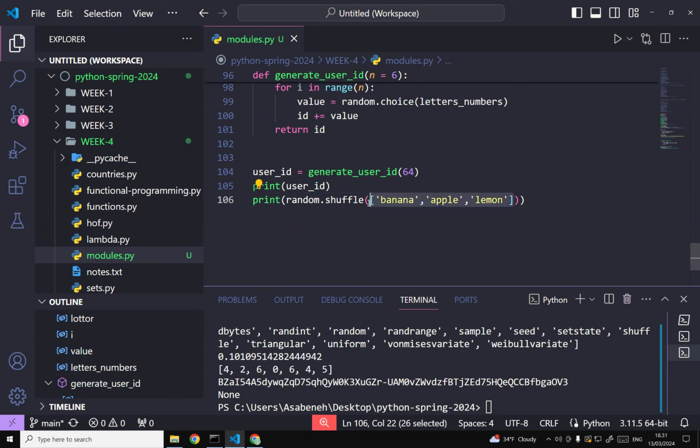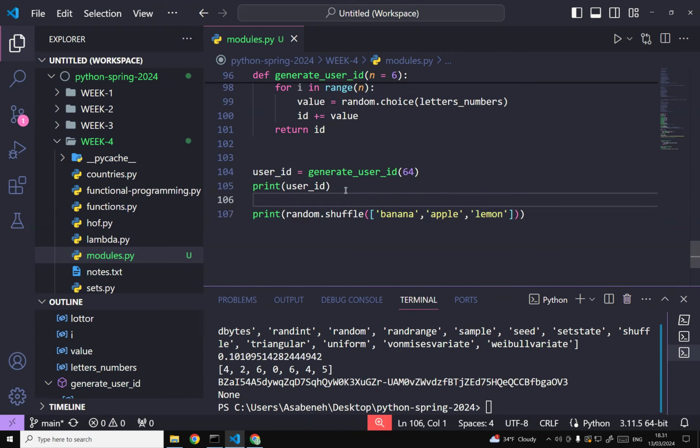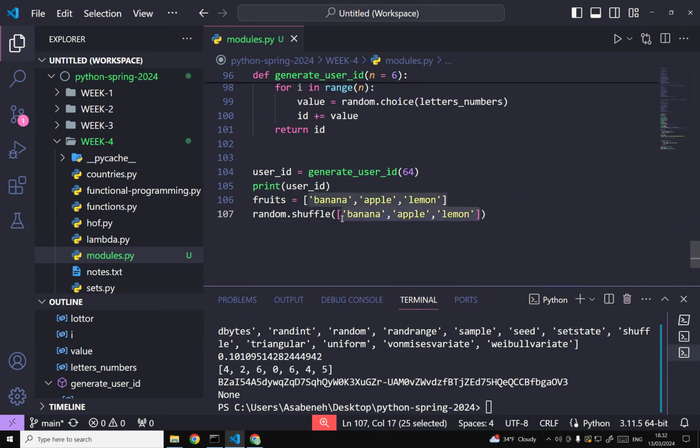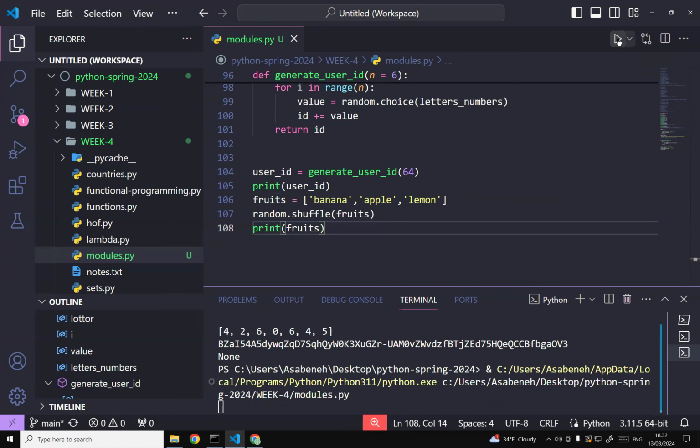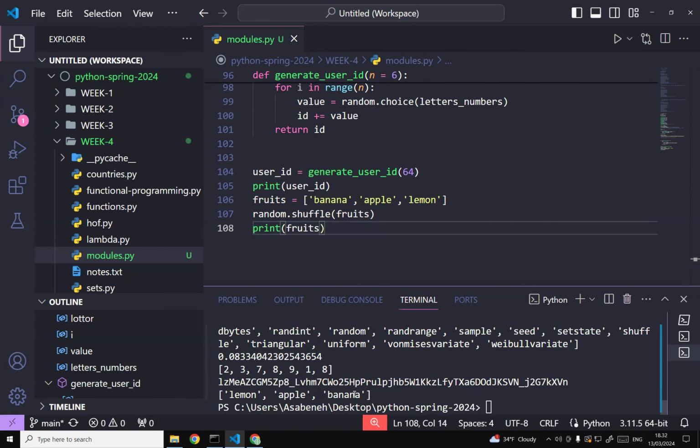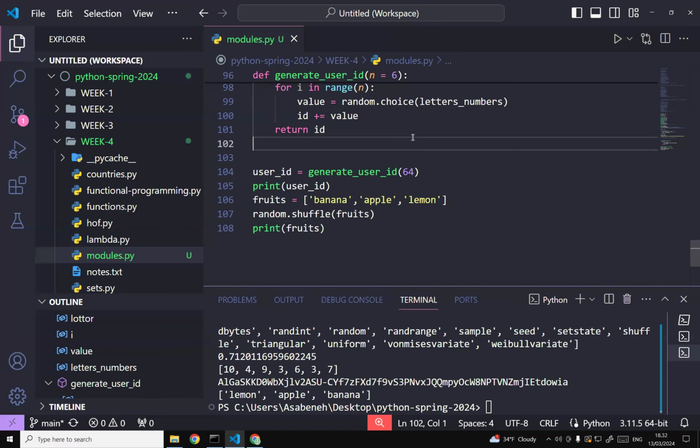I should store it something like this. Fruits, if I have fruits here, and then I should call the shuffle on the fruits here. And then now if I print fruits and let's see the result. It's not going to be banana, apple, lemon. Lemon, apple, and banana. Have you seen it has been shuffled? So what you should see here is that the shuffle method actually mutates the original value. Yeah, it just mutates the original value.